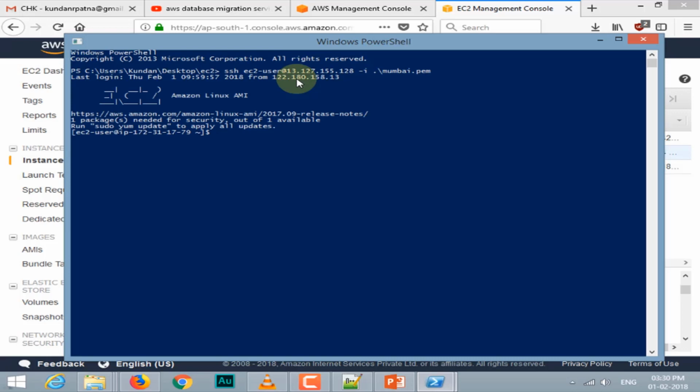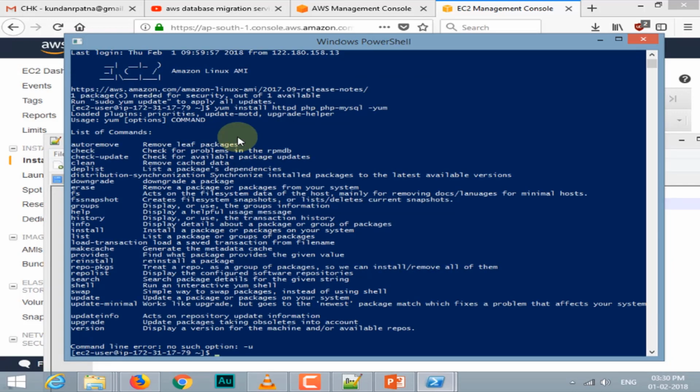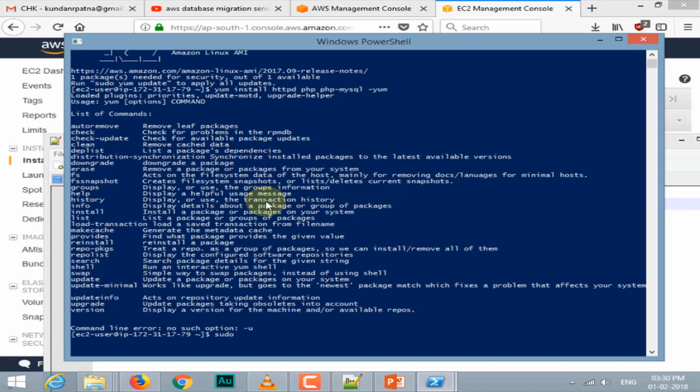As you can see, the EC2 instance has been created. Now we will configure our server and install Apache, PHP, and MySQL. Follow the steps shown.